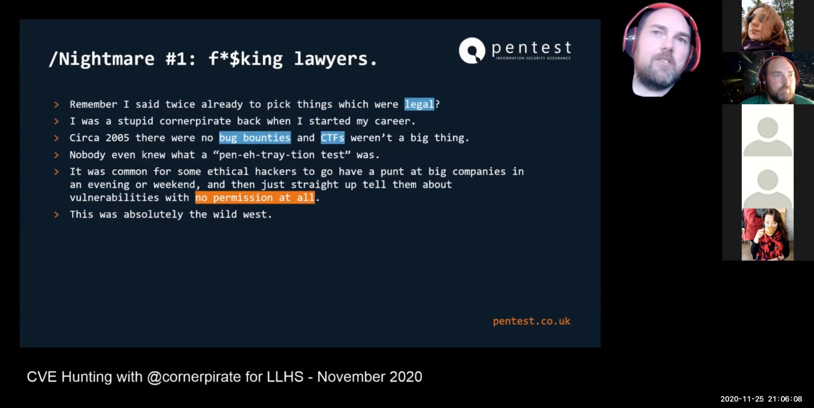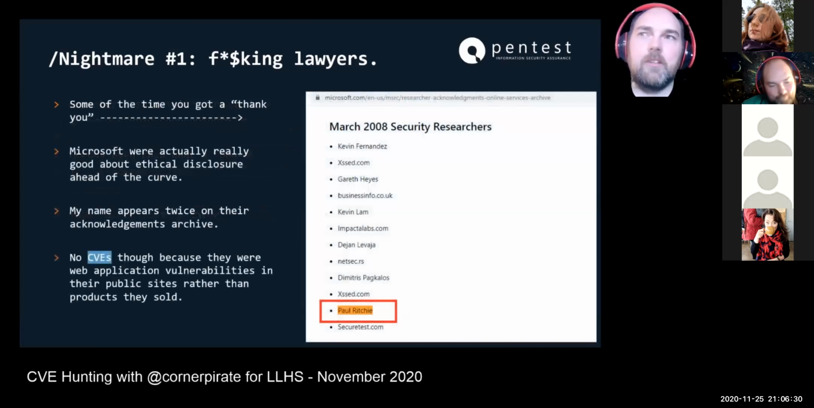So it was common for some hackers to just have a punt at big companies in the evenings or weekends, and then they would just straight up tell them vulnerabilities, and they had no permission at all to do it. This was totally the Wild West, and I do not encourage it today when you have bug bounties, much more open source software than even 15 years ago. So you've got plenty of legal targets to be playing with. No one can stop you looking at an open source project.